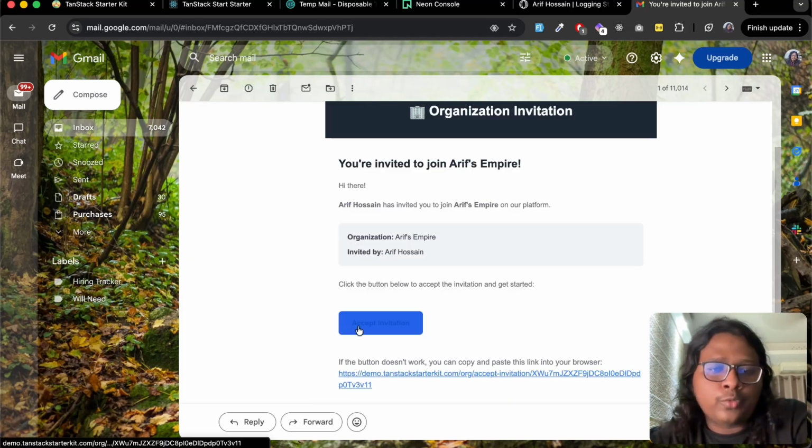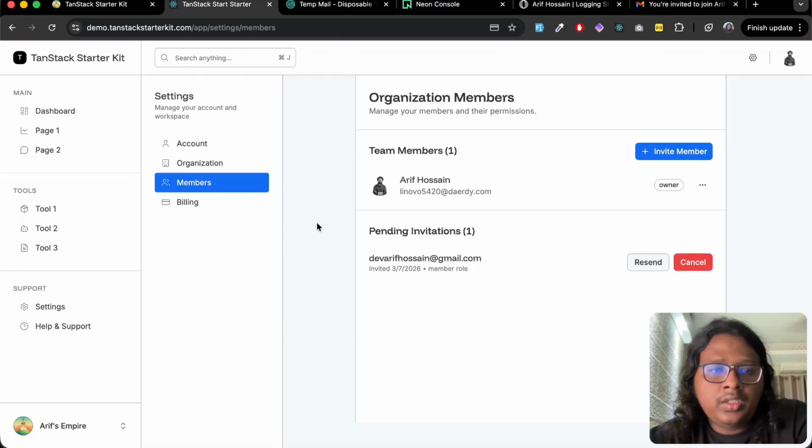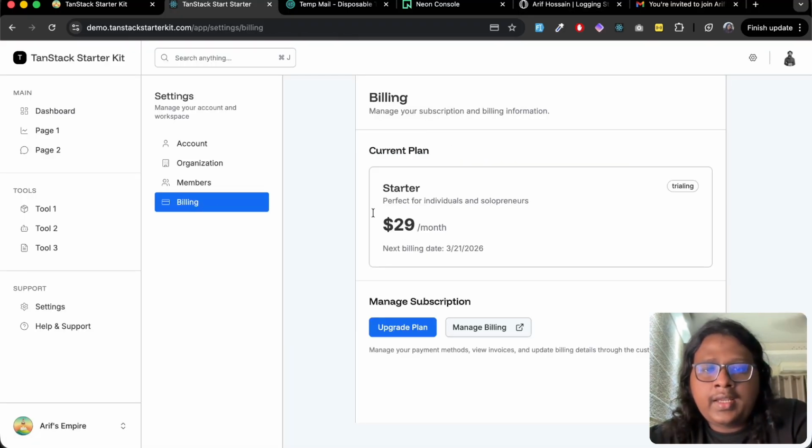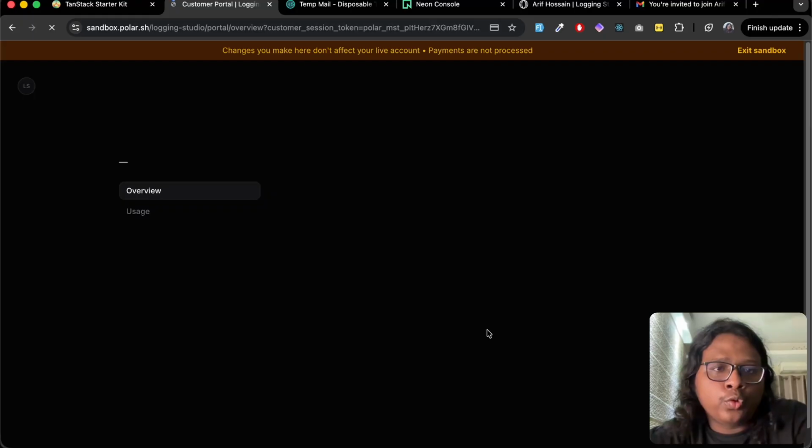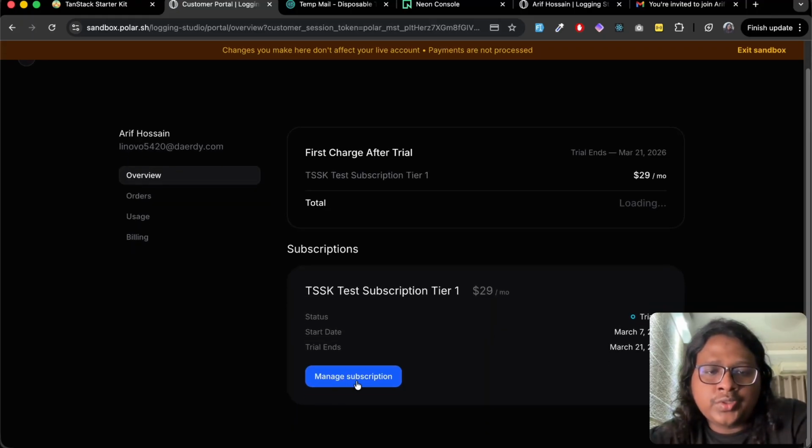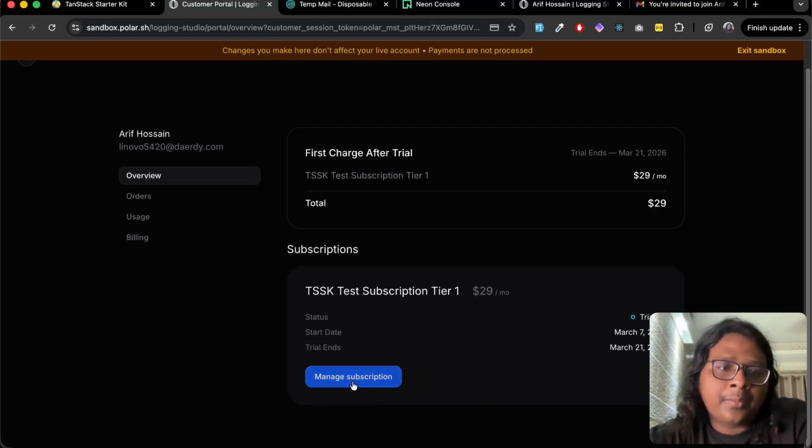And from here, if I'm logged in, I can just accept the invitation and I will be added to the team. And then in the billing, I can see what plan I'm currently on. I can also go to manage billing, and this is going to open Polar's billing. So users can manage their subscription, upgrade the plan, or cancel the plan, or whatever is needed for the billing.